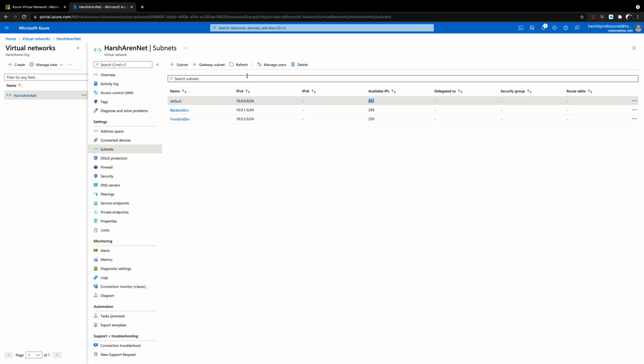Obviously, if you have more, you can connect. That's not a problem. But you need to know how you can use your address space here. All right. So this is all about how you can find out more information about virtual network, about assigned IP addresses, about address space, about subnets.